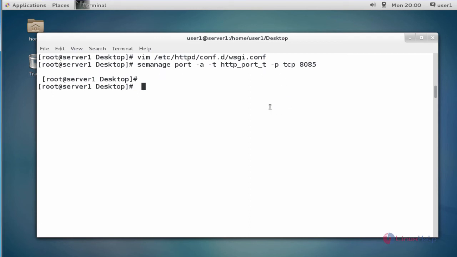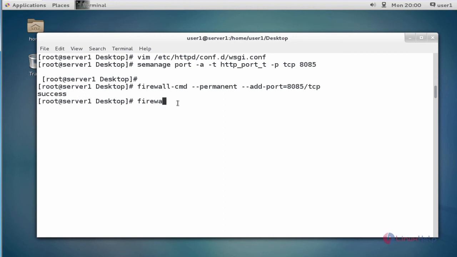Now next, add that port to your firewall. Type firewall-cmd --permanent --add-port, enter the port 8085/tcp. Now it is successfully added to your firewall. Again, reload your firewall service. Sorry, mention --reload. Now the firewall service is reloaded.